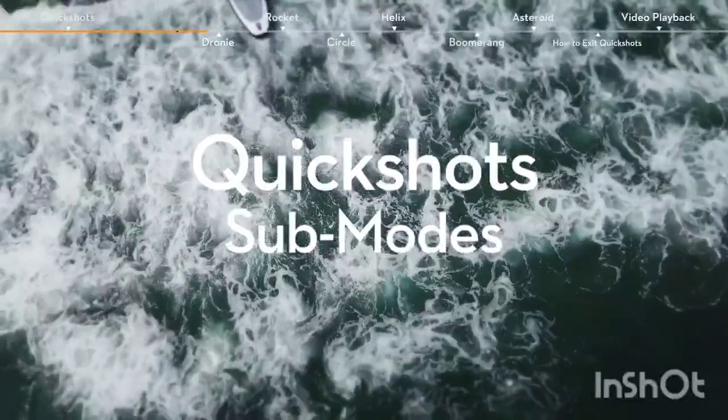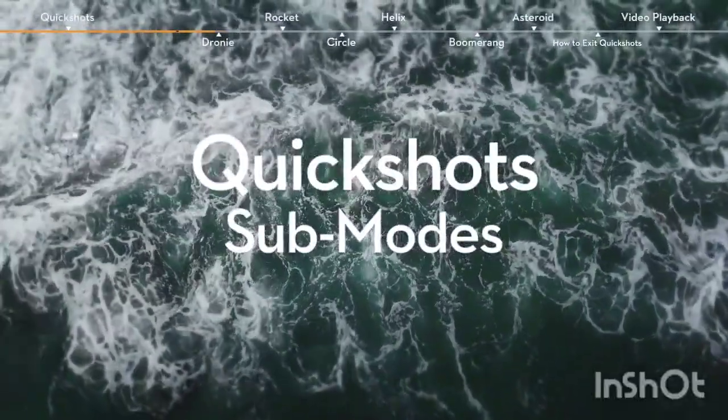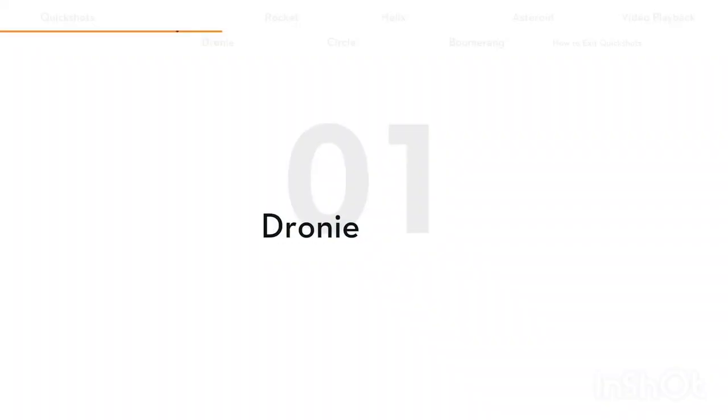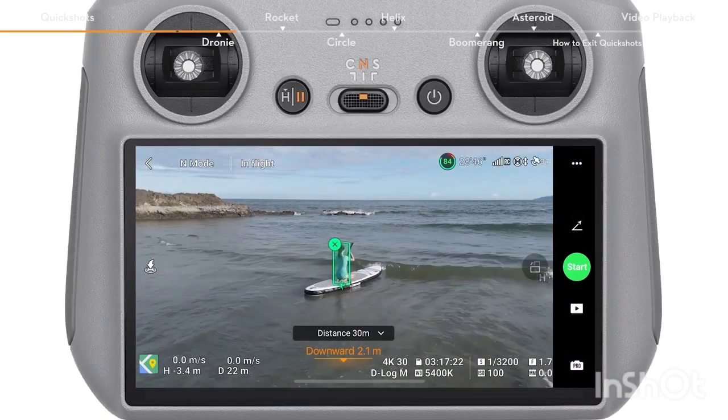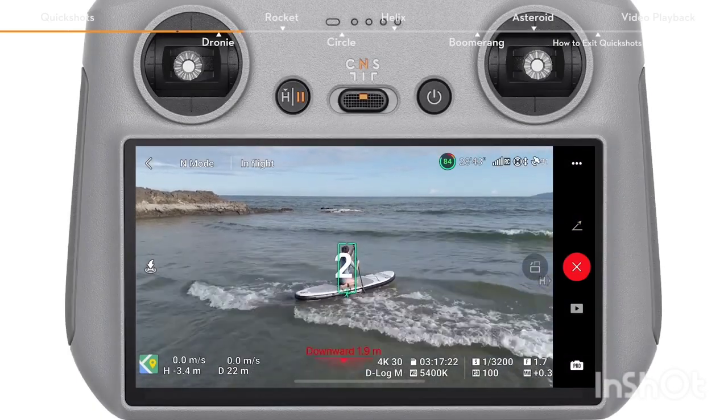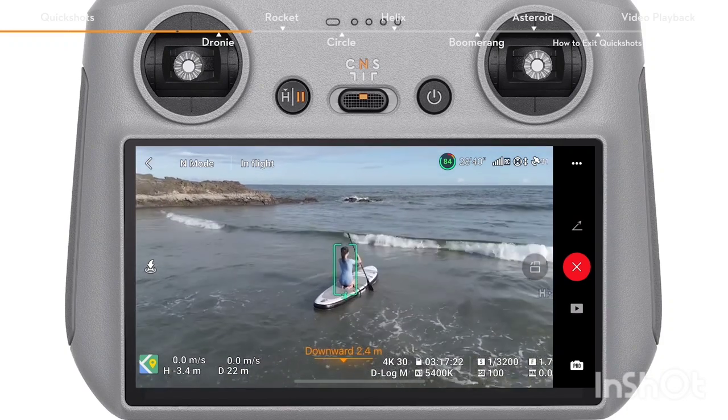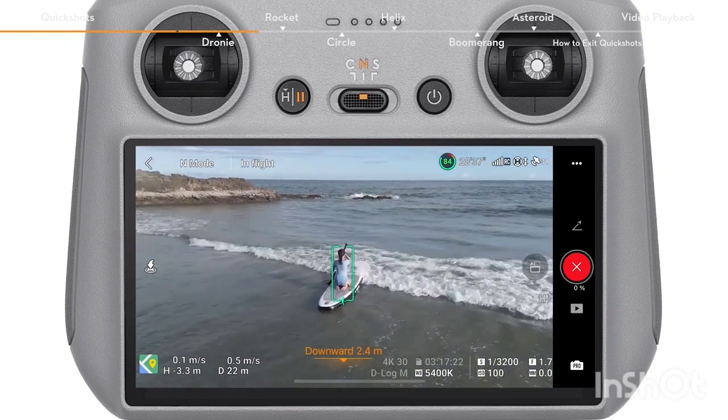QuickShots sub-modes. Next, we will introduce the sub-modes of QuickShots. Droning. Select Droning and set your desired maximum flight distance. The aircraft will fly backward and ascend with the camera locked onto the subject.